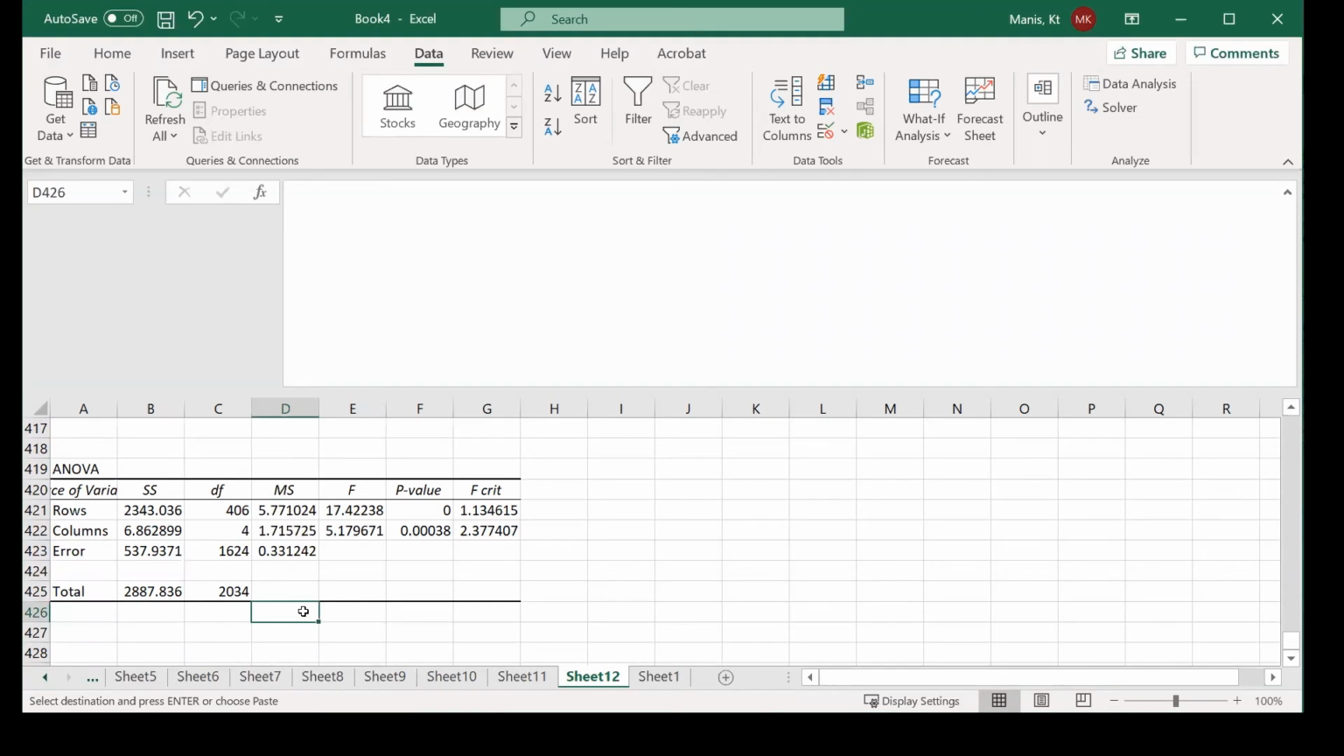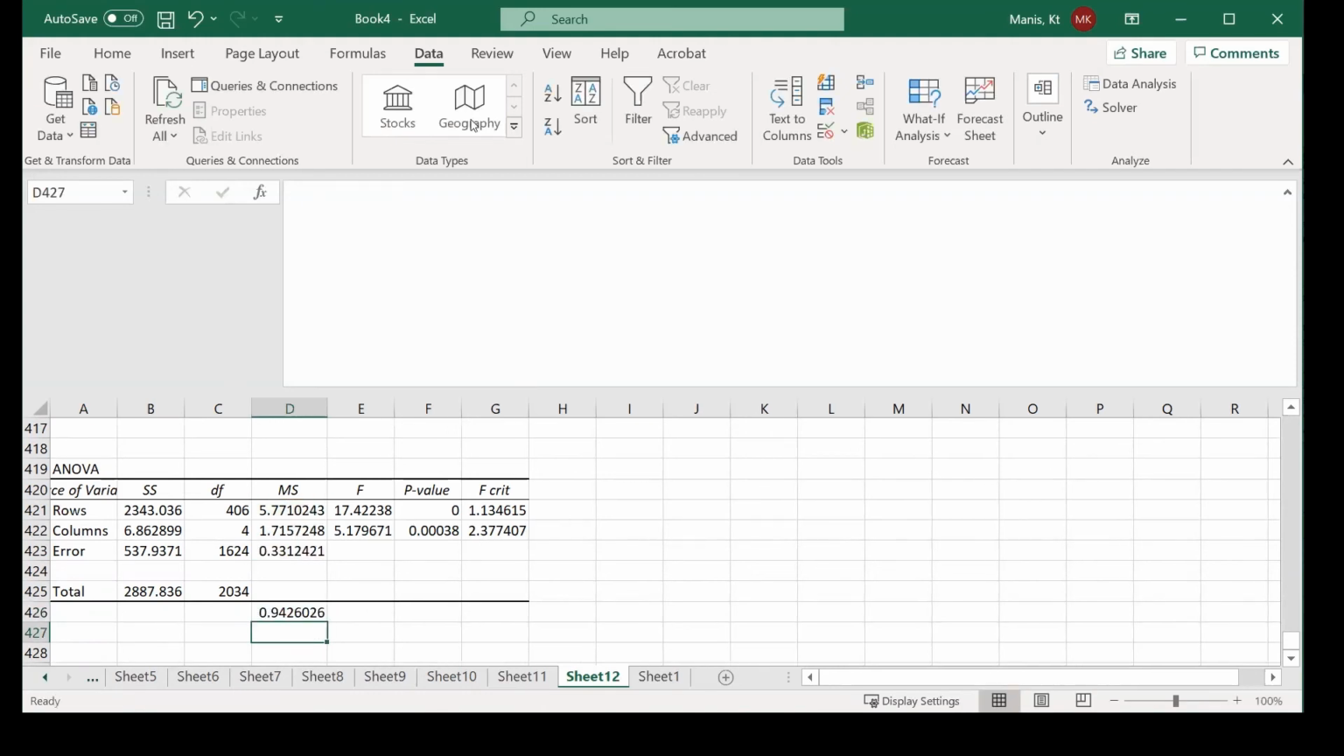To do this, you would use a formula, and so you would first start off with the equal sign, 1 minus parentheses. You would select the mean squared error and divide by the mean squared of the rows. Close your parentheses and press enter.